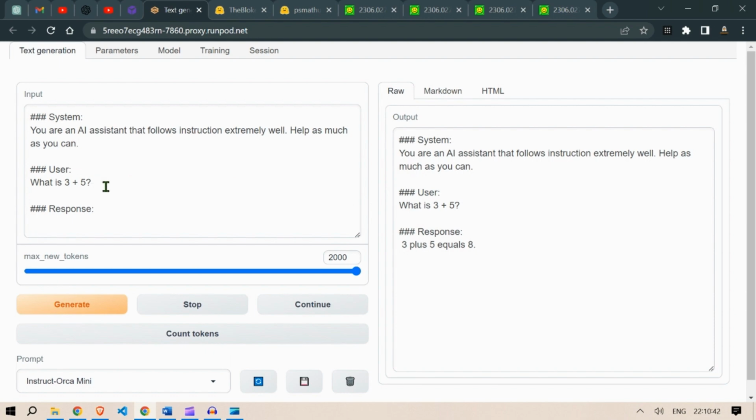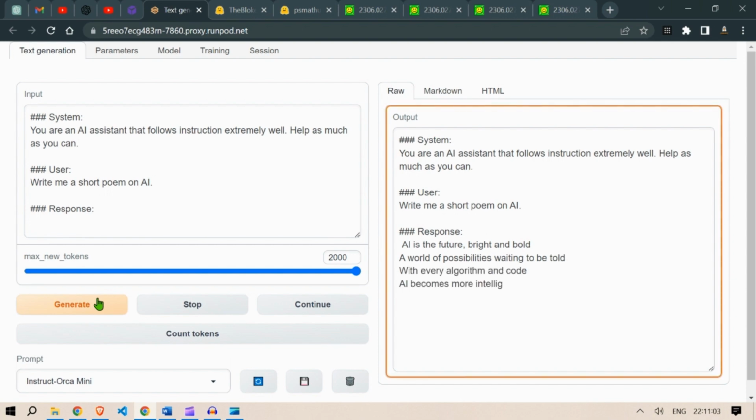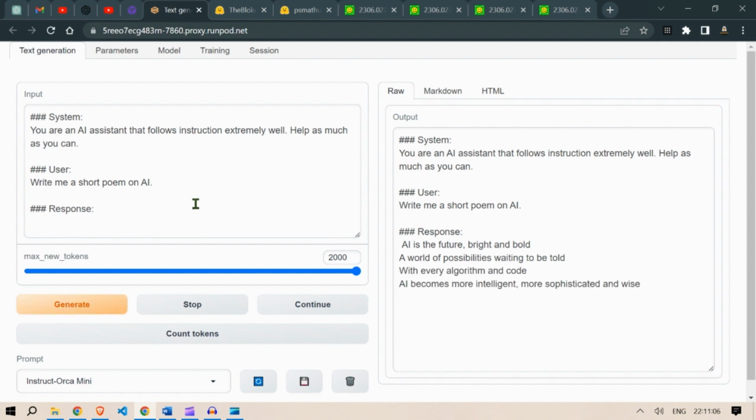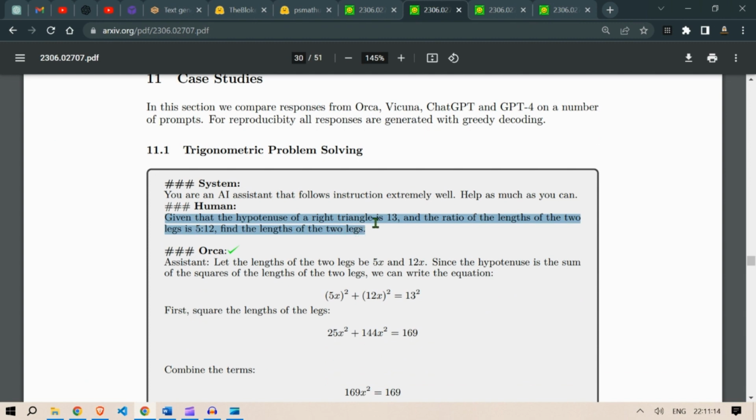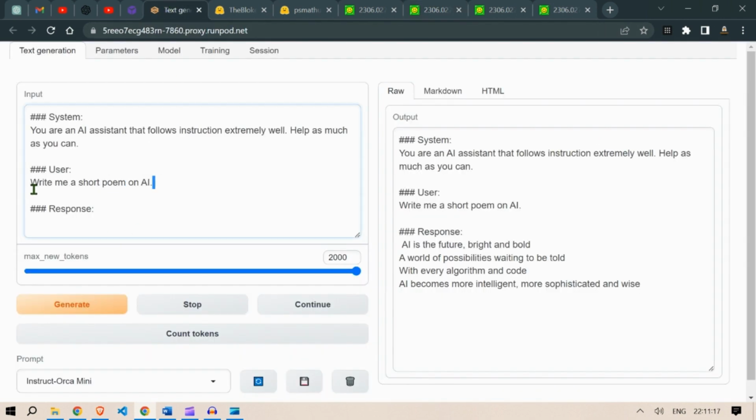3 plus 5 equals 8. Okay, let's write me a short poem on AI. Let's try to generate. I think this will be pretty easy for writing a simple poem where you don't need to test any smartness capabilities. I would say writing a poem is easy, but can it solve this trigonometry problem that is given in the paper with the 13 billion parameters?